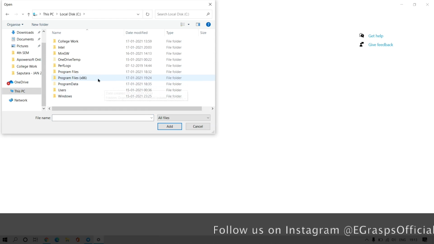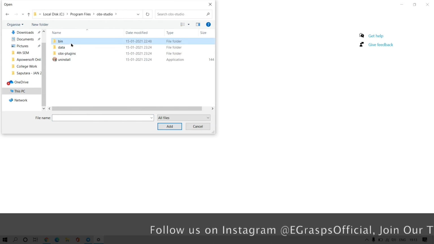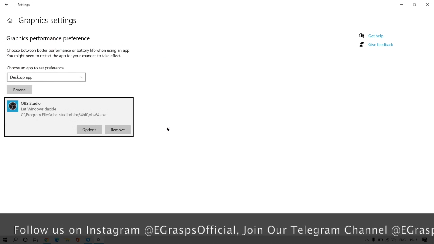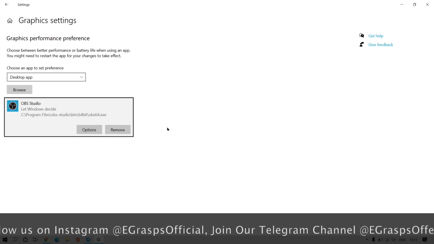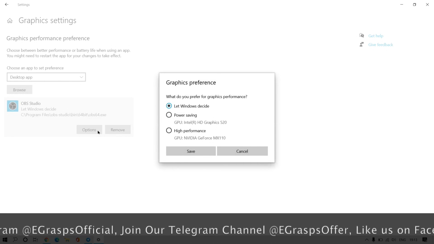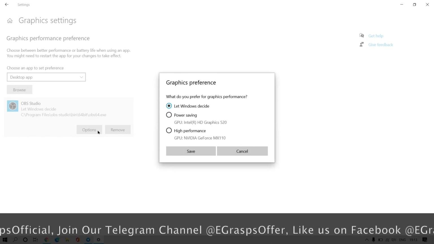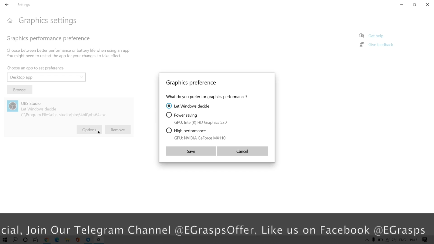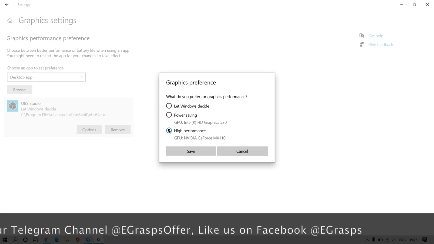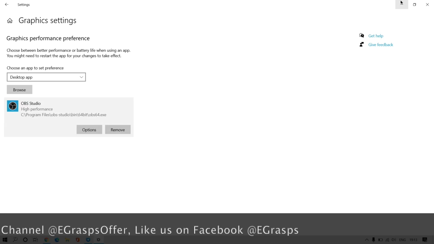As we saw earlier in the video, add the same application by selecting it and clicking on the Add button. Now you can see that the application has been added here. Now click on Options. You will see a dialog box like this called Graphics Preference. First of all, I will select High Performance and now save it. After that, open OBS Studio and let us check if it is working or not.